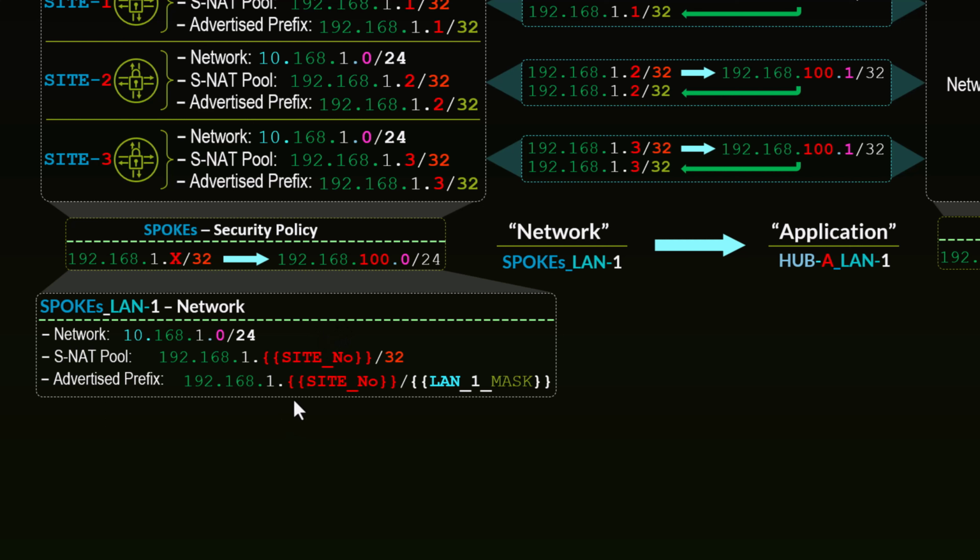But in this case, I wanted to override this with 192.168.1.site_number, as we mentioned, and the prefix is going to be the LAN 1 mask. When this is resolved and configured on the spoke side, it will result in configuring the advertised prefix as a /32, as we mentioned in previous slides.